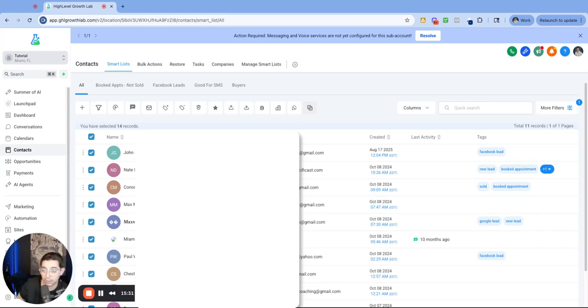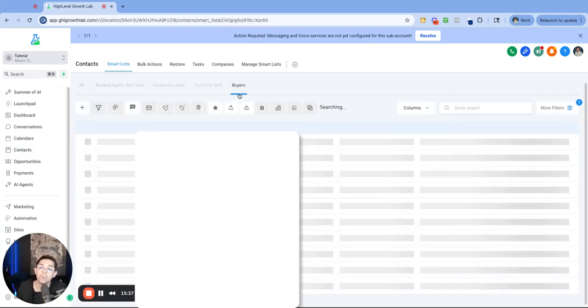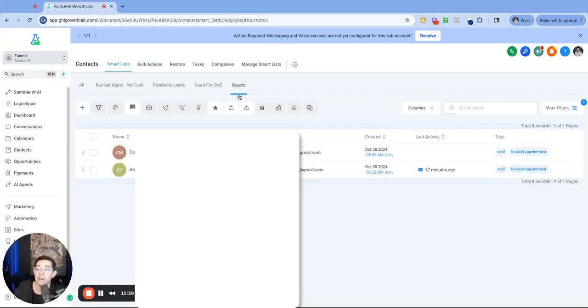Go ahead, try it out. Now you're going to have a bunch of smart lists here on the top. But as I said, you're the only one that sees these smart lists right now. So if you have another staff member that logs into your HighLevel account, to your sub account, they're not going to see these lists, right? How do you share them? How do you delete them? How do you edit them?